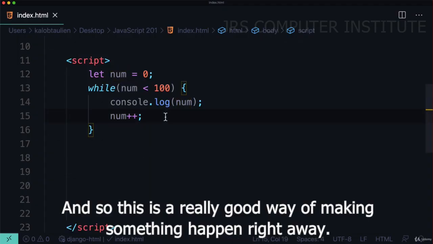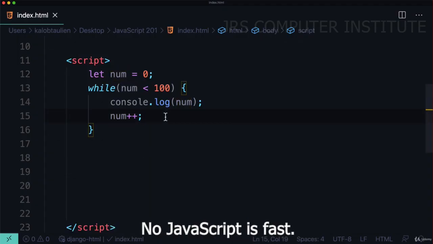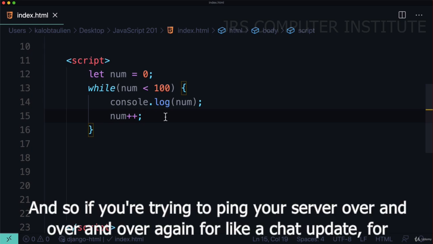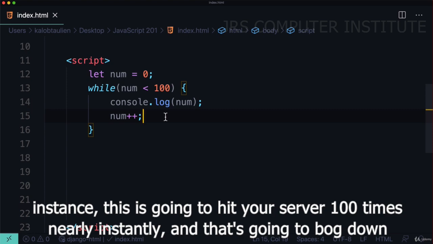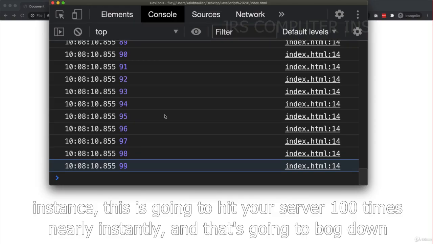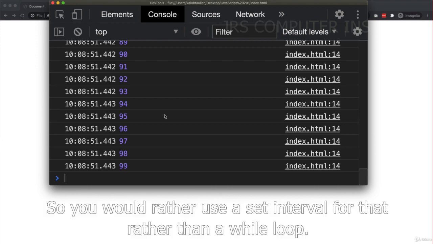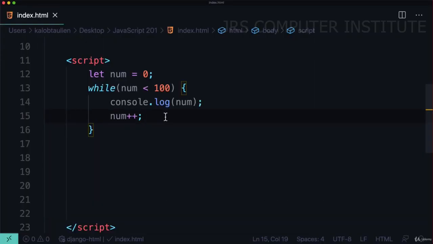And so this is a really good way of making something happen right away. Now JavaScript is fast. And so if you're trying to ping your server over and over and over again for like a chat update, for instance, this is going to hit your server 100 times nearly instantly. And that's going to bog down your server. So you would rather use a set interval for that rather than a while loop.